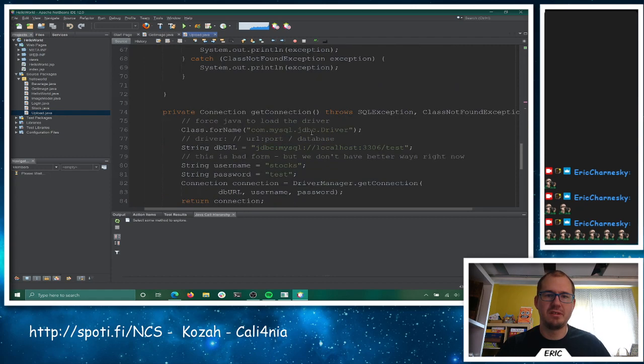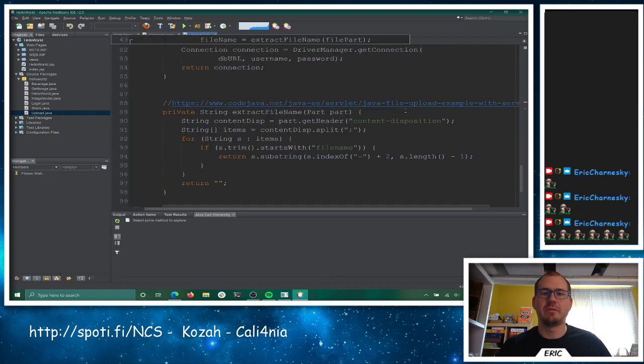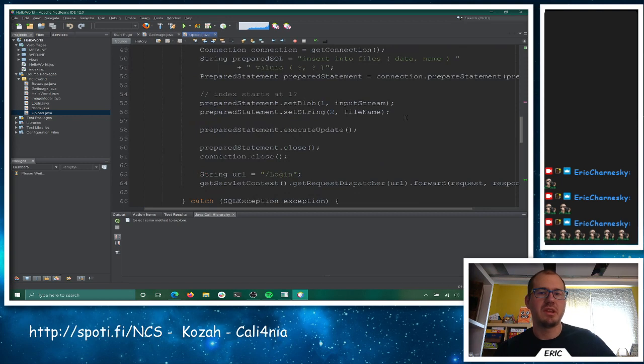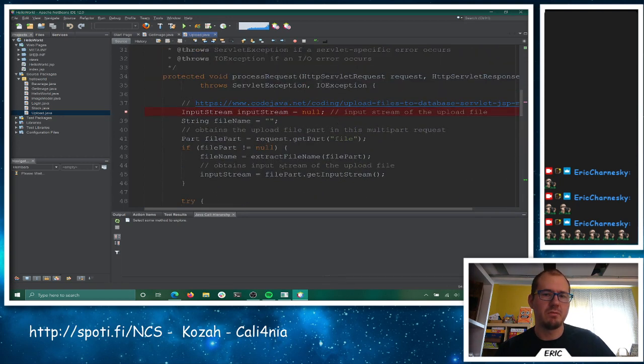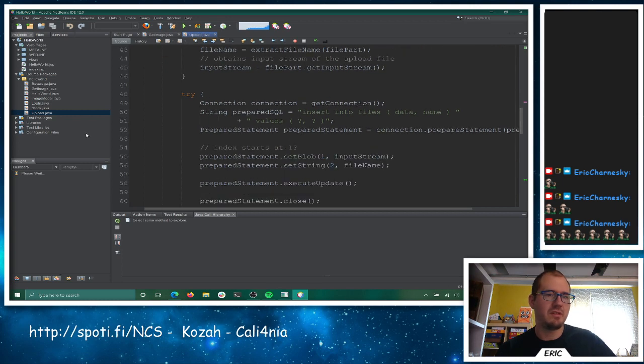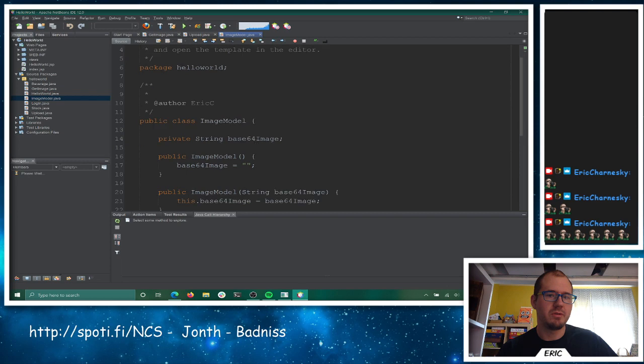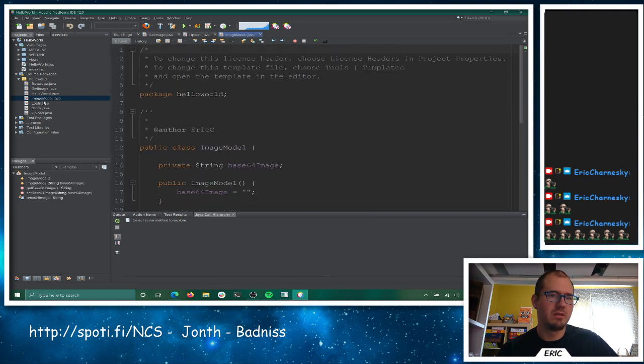Upload files to database. It gets the name off of the header here. You can get the name out of it, and that way we can actually store the name, because the regular get name part didn't work. But we'll get the file and save it into the database, and then we go to provide it to you. Actually, I think we use the image model then, do we? No. Don't use this anymore. I think we can get rid of this one.